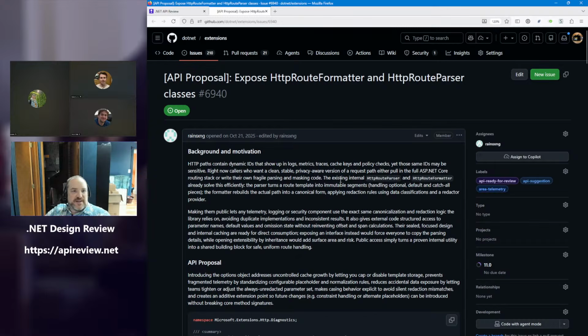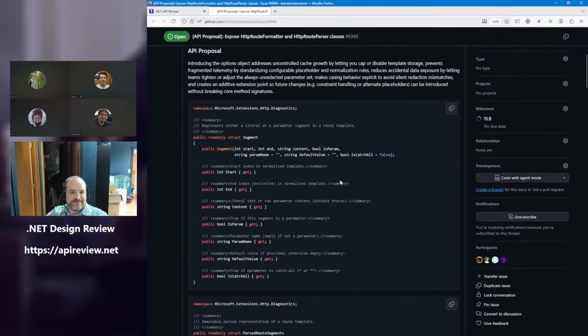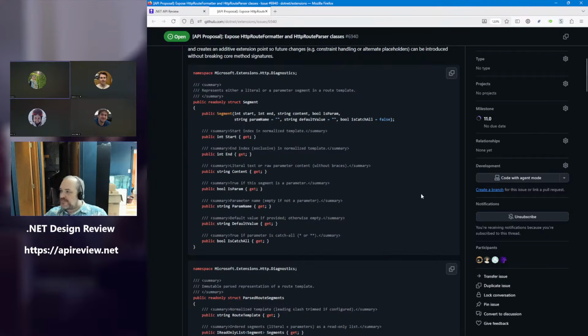All right, first up, .NET Extensions 6940: expose HTTP route formatter and HTTP route parser. Vito, you're up. Yes, so this one exposes a few internal classes that are responsible for parsing the HTTP route templates and extracting parameters from them. HTTP paths usually contain dynamic IDs that can show up in logs, metrics, traces, cache keys, or policy checks. These IDs can be sensitive.